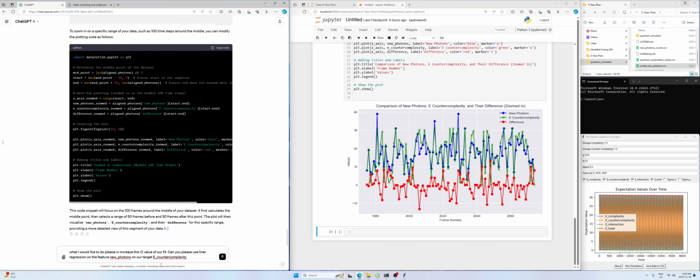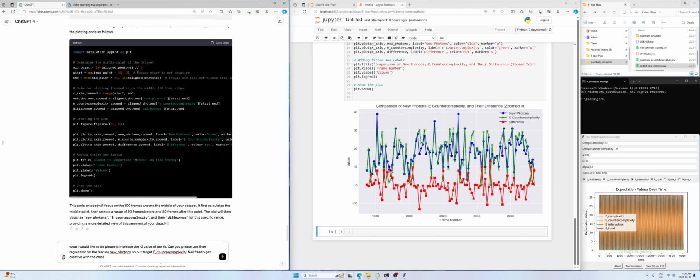Okay, now we could do a simple linear regression model, but again, I've actually done this quite often, and I find that a polynomial model is a better fit, with a 5-degree polynomial model. So what I'm going to do is just tell it to feel free to get creative with the code, maybe a polynomial fit method even. Let's get that R² up there.